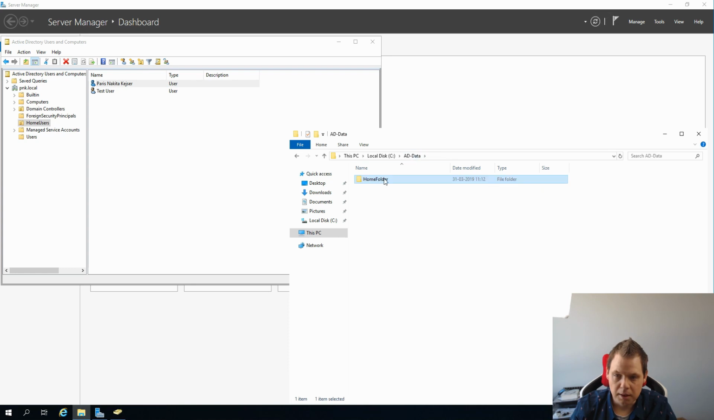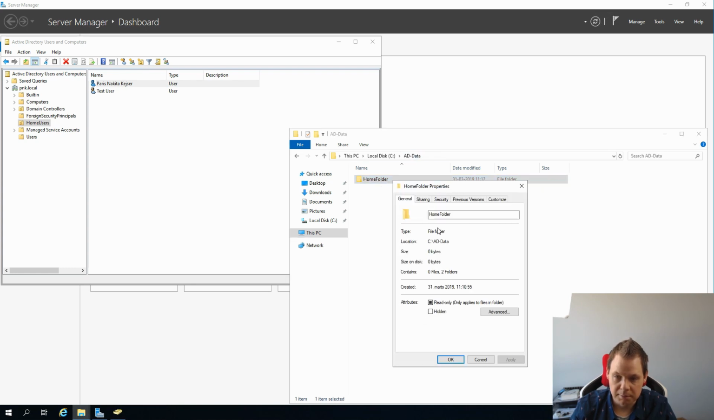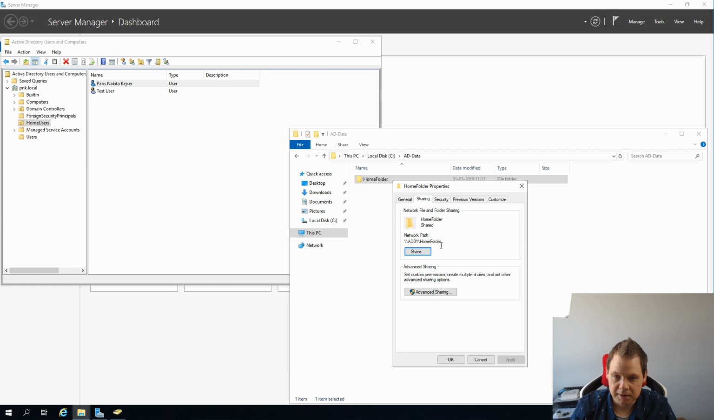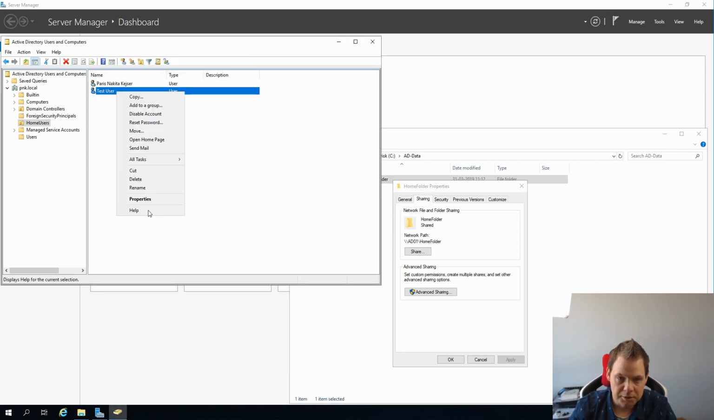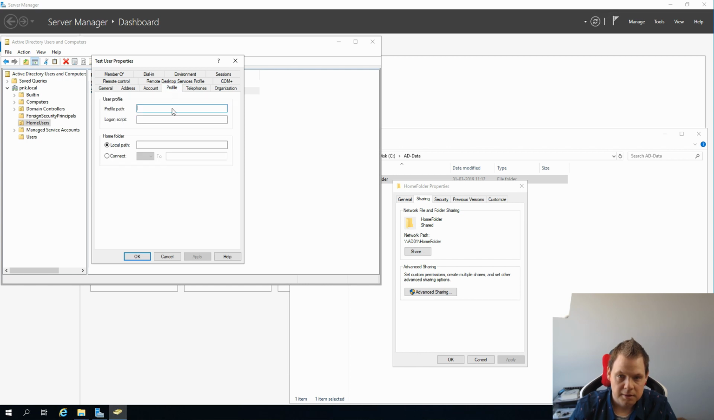Now I need the share path, so going to sharing, copy this and go to your user account, connect it. I want to see, that's fine. And then I know my folder is Paris. Apply, and you say yes. And then I do the same with the test user here, and it should say the same, and I say yes.